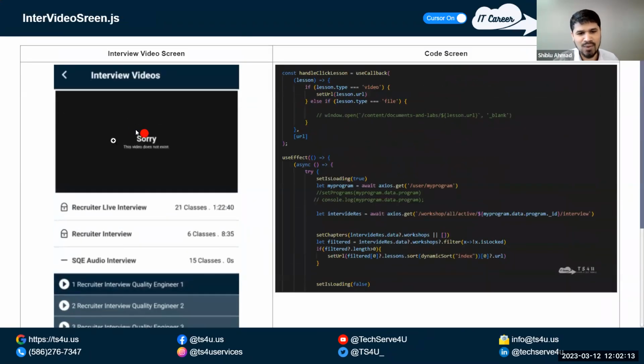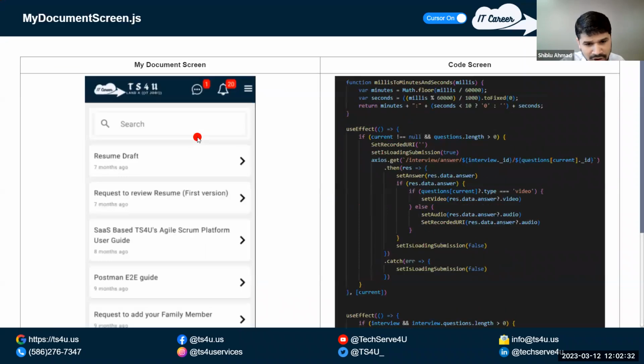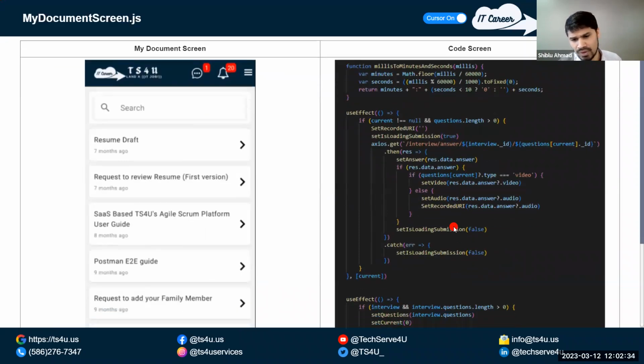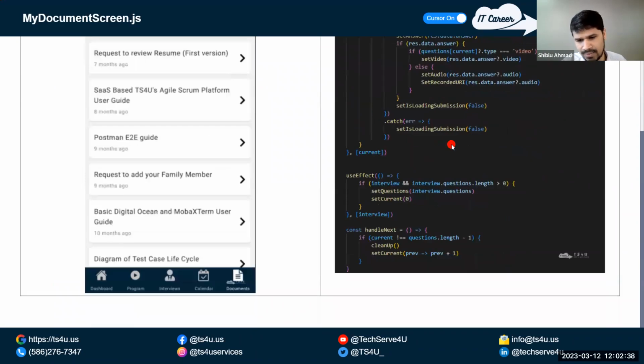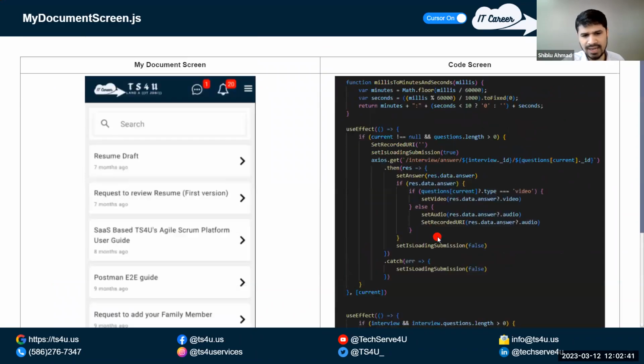Now let's go to the workshop video, right? So for the workshop video, the endpoint is here, user program. Look at this. This is the same for the web, same for the desktop, same for the mobile, but there is only one endpoint from the backend. So now let's go to the My Document screen, right? On the My Document screen, interview, answer, and then what is it called? And that's actually the My Document screen.